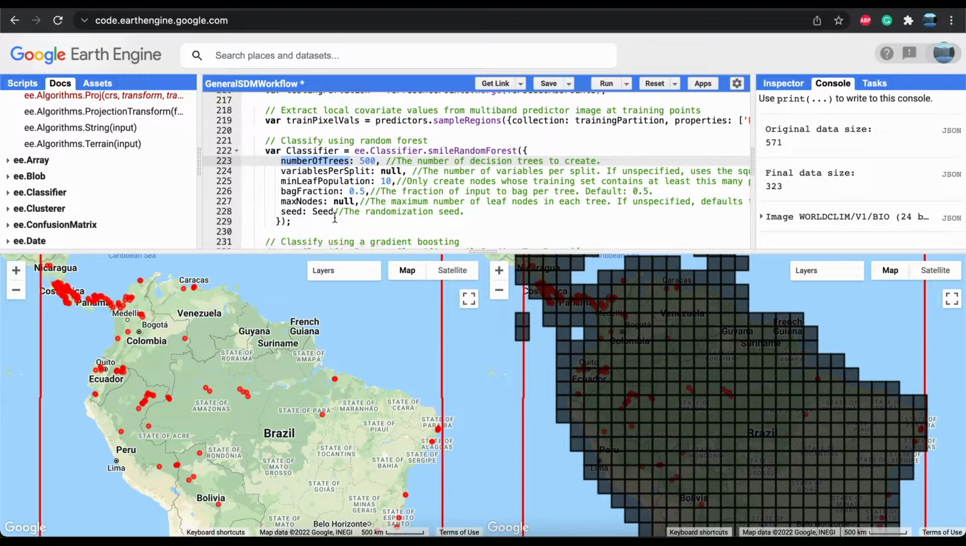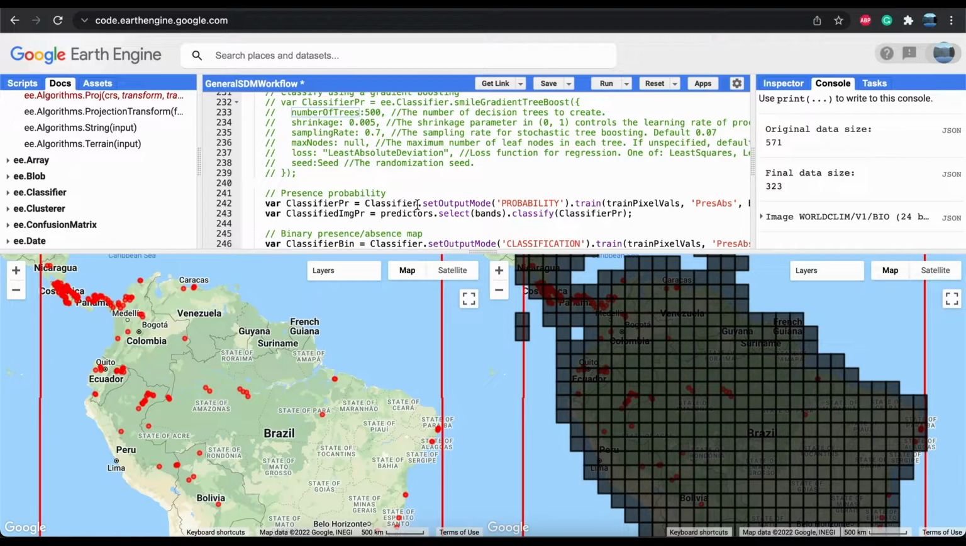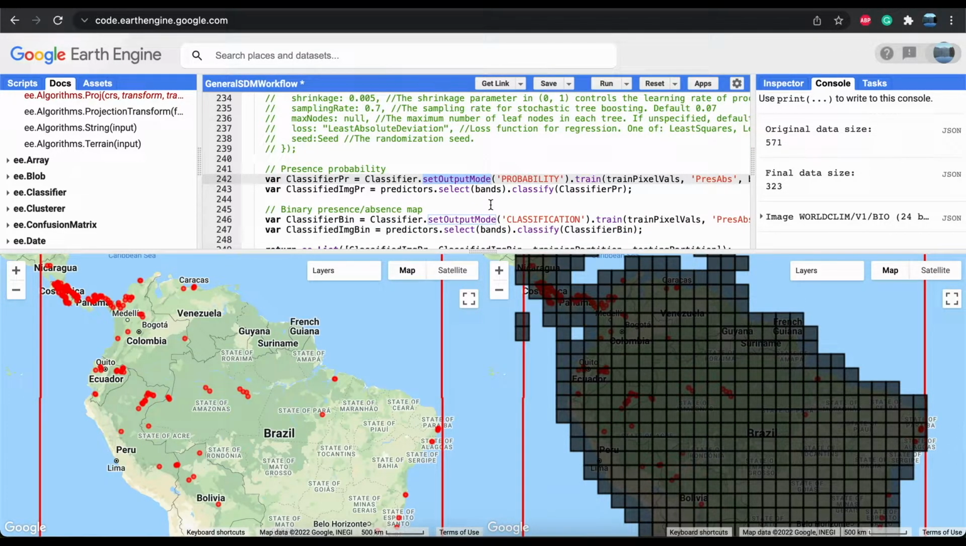So once we train the classifier, the next thing is to set up the model. And we want to do this twice: one for probability and one for classification. We'll talk a little bit more about why we're doing the binary this way, and which other options we have to obtain a binary map, a potential distribution, a presence-absence map. But for now, for rapid visualization, we want to use this method. So for each iteration, we get a probability map or habitat suitability map, and a potential distribution map.